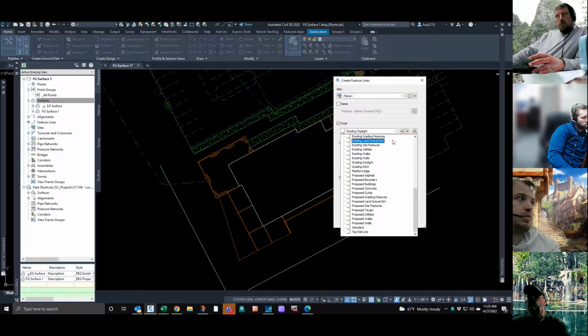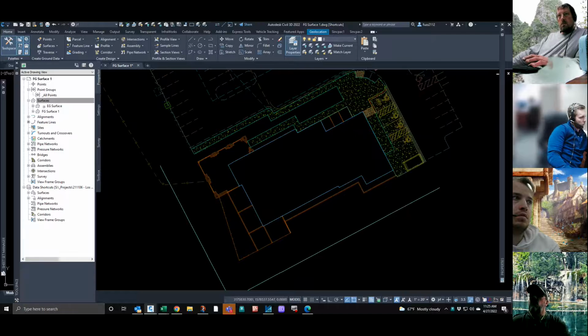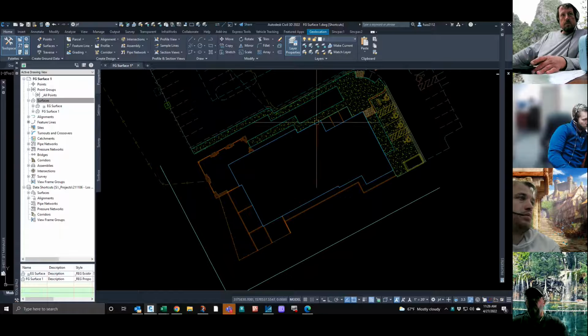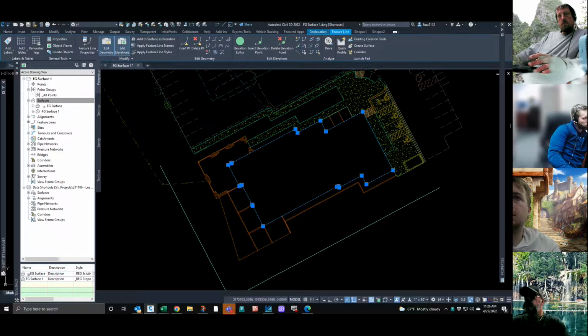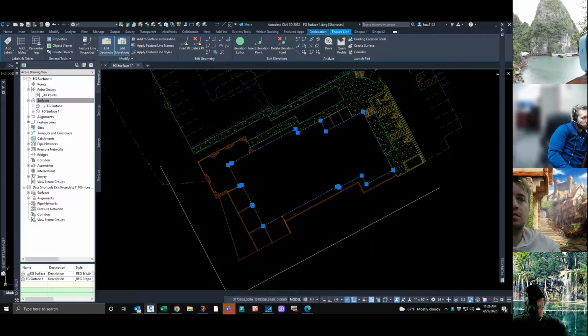So I just set this to building. And then I erase the existing entities, and then I just hit OK. So it just generated that feature line, but it's still at 0 elevation. So if you look at this in your properties, you'll see that the minimum and max elevation are 0. So we have to change that to our finished floor elevation.